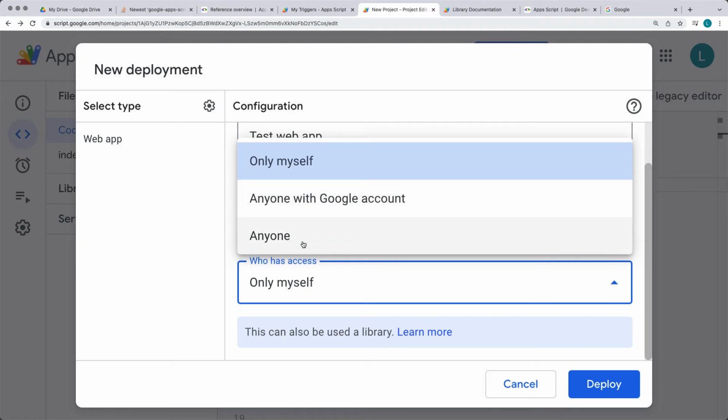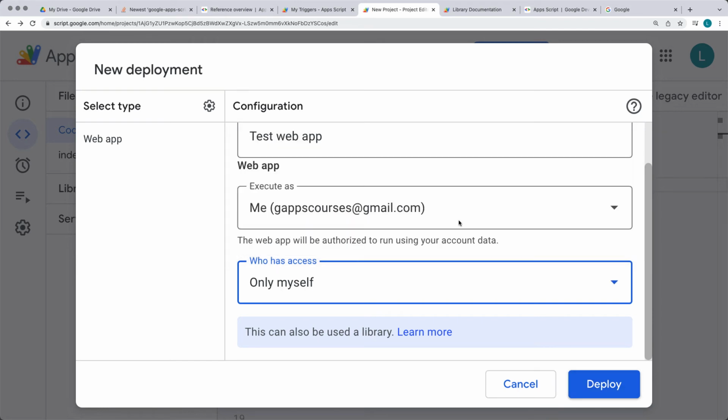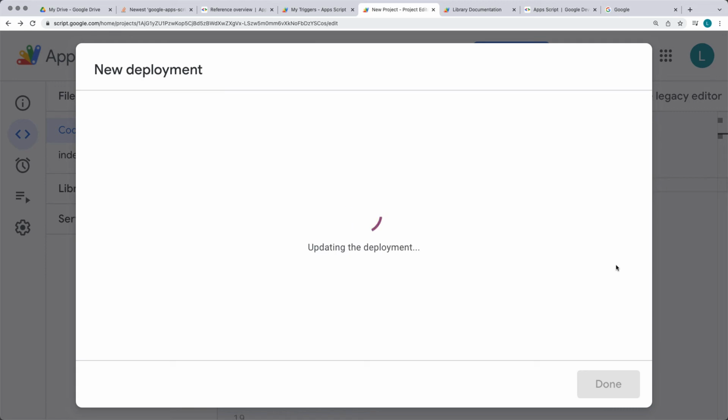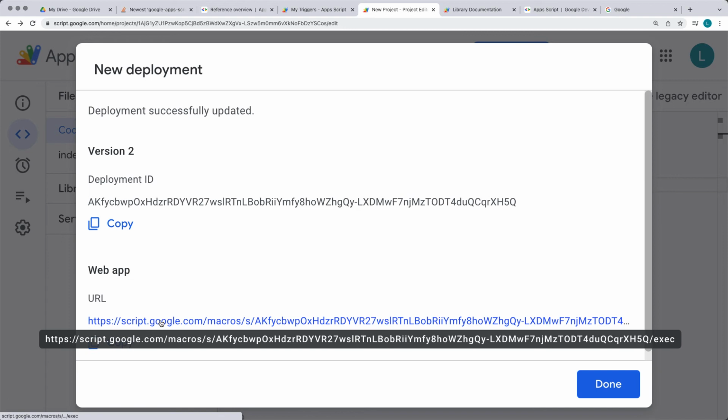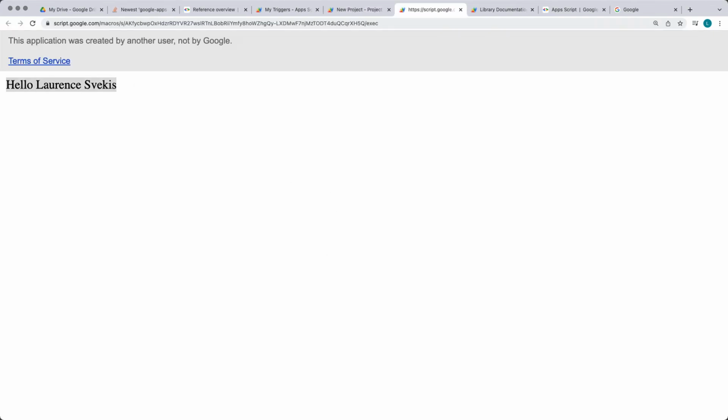And anyone is the last option, where that would mean that anyone with the web URL can open it up within the browser. For organizational accounts, there's going to be additional options for permissions, allowing anyone within the organization to be able to see the web application. So once you've set all of the configuration, you're ready to deploy. The deployment is going to give you a deployment ID as well as a web app. You can copy or go ahead and click the web app, and this is going to open up the web application within the browser window. The URL is going to be the unique URL that's going to run the web application, outputting the content into the page.